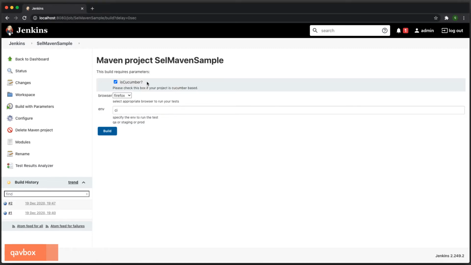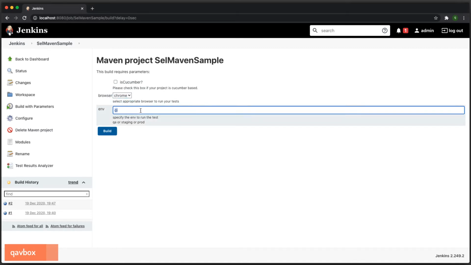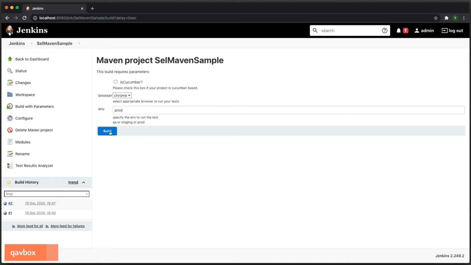Now, is your project cucumber or not? If it is not, I can just deselect this one. Firefox, Edge, or Chrome, I can select whatever it is. This is my default value, right? CI, I can even use prod. Okay, and then I will do the build.